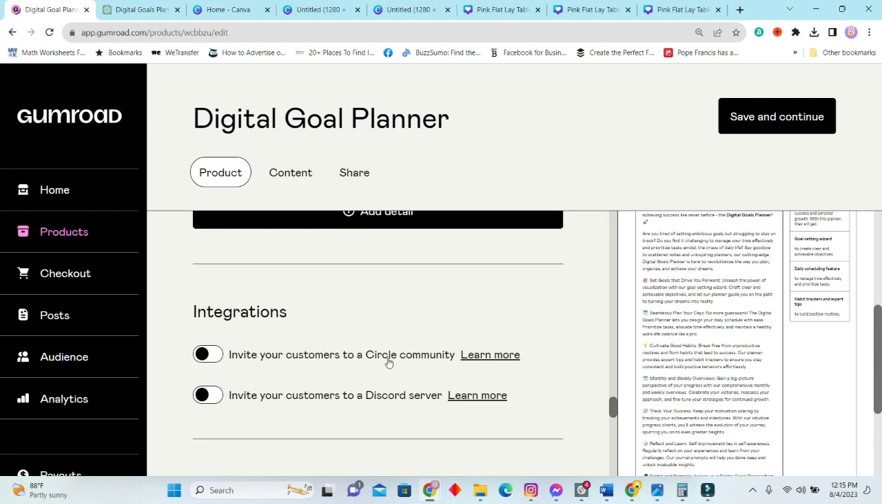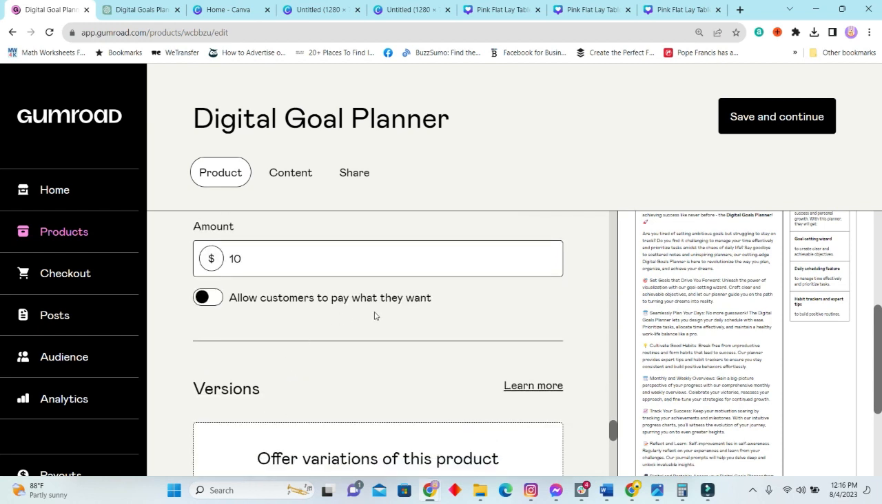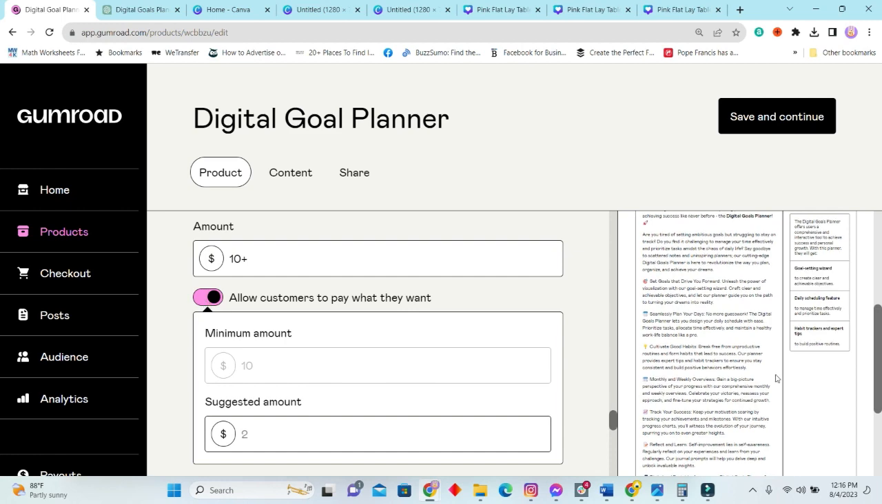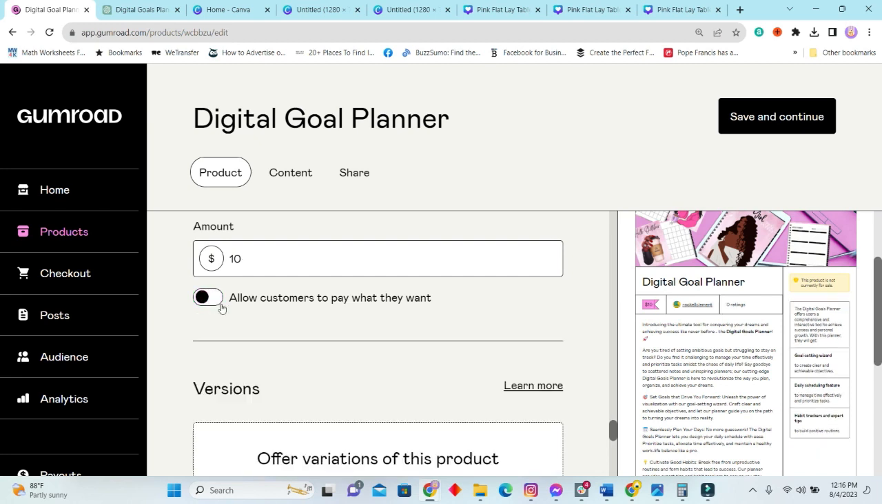Invite customers to a Circle community. If you want, you can do that. Invite your customers to a Discord server, okay? You have your price. Allow customers to pay what they want. So you can allow them to pay what they want, and when you click on that, this option up here pops up. But we really don't want that. So we want our price, which is $10.